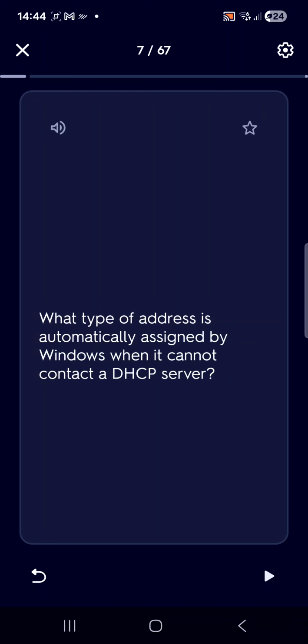What type of address is automatically assigned by Windows when it cannot contact the DHCP server? What does DHCP stand for? Dynamic Host Configuration Protocol. That's what DHCP stands for. What type of address is automatically assigned by Windows when it cannot contact a Dynamic Host Configuration Protocol server?